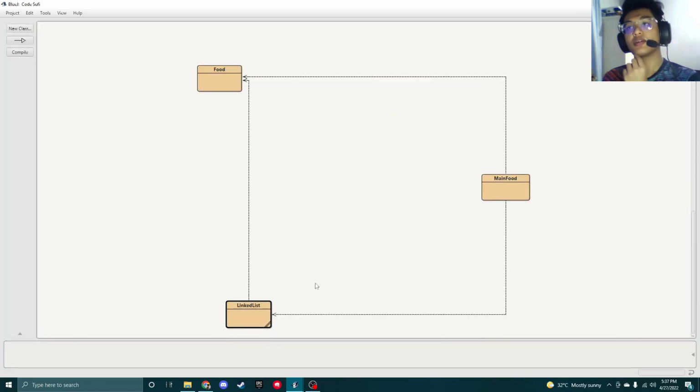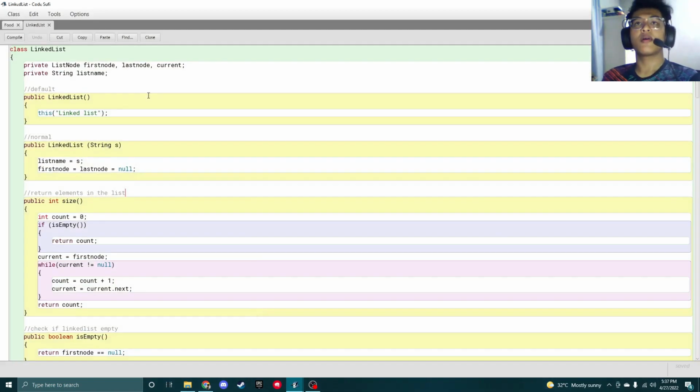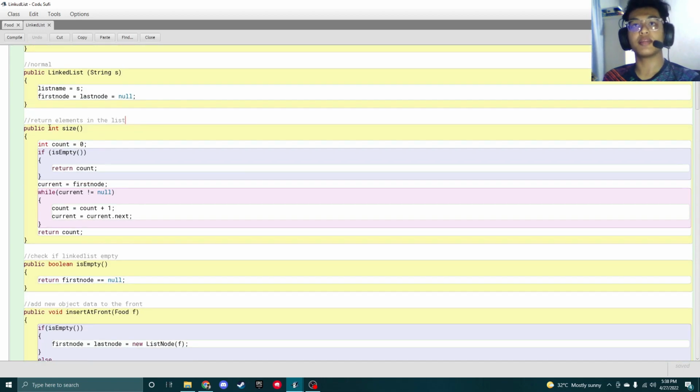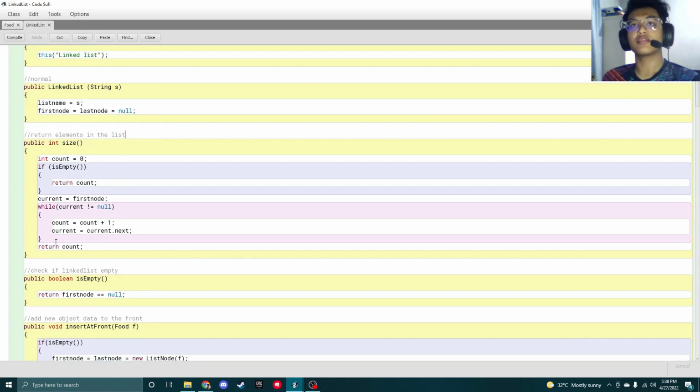Alright, so now let's proceed with the second class, which is the linked list. There are three classes in total in this file. Let's start with the first one, which is LinkedList. There are four attributes that I've declared in this class: first for the first data, last for the last data, as well as current, and then there's also listing, a string data type, which is going to be used in the empty list exception class. Of course, in this class there's the default constructor and the normal constructor, and then there's the public int size method. The purpose of this method is to return the size of the linked list.